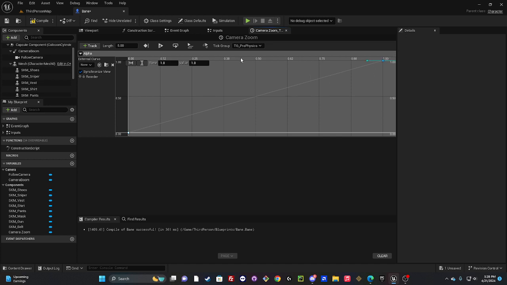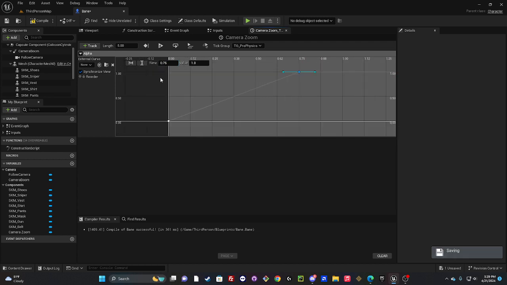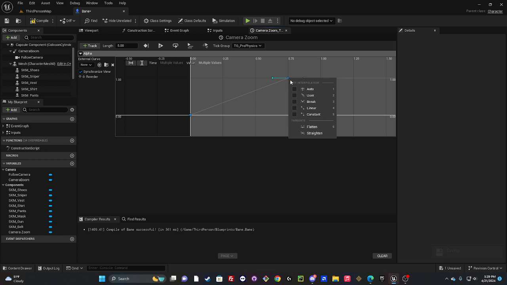For this value, this is how long you want it to zoom in. The time is how long you want it to go from 0 to 1. So you could have it go from 0 to 1 for 20 seconds, or you could have it go from 0 to 1 for like 1 second. It depends how long you want it to last for. For my current situation, I'm just going to put 0.75. That's usually a good zoom in speed. And then I'm going to curve it. Auto, which makes it a nice curve.